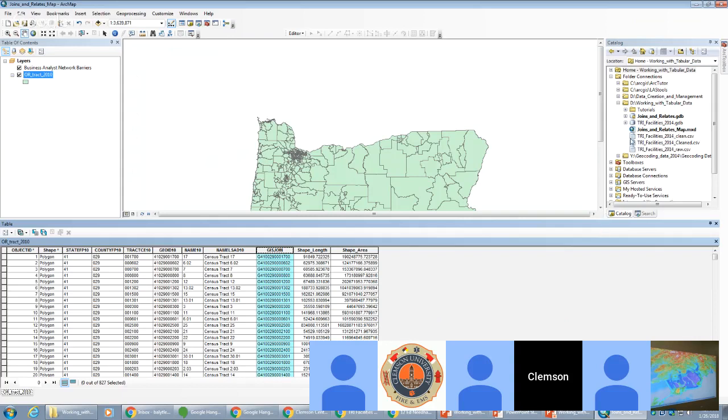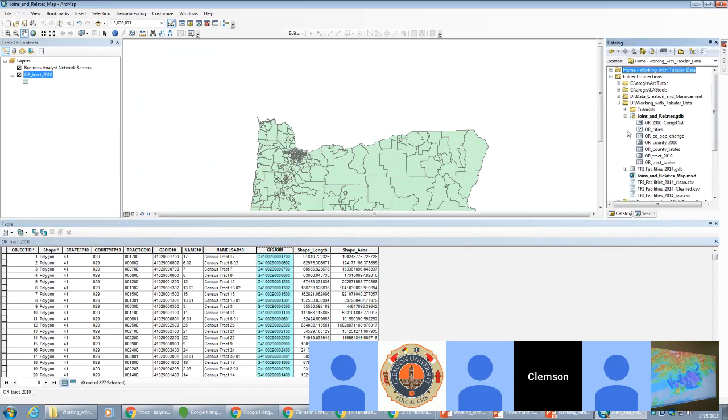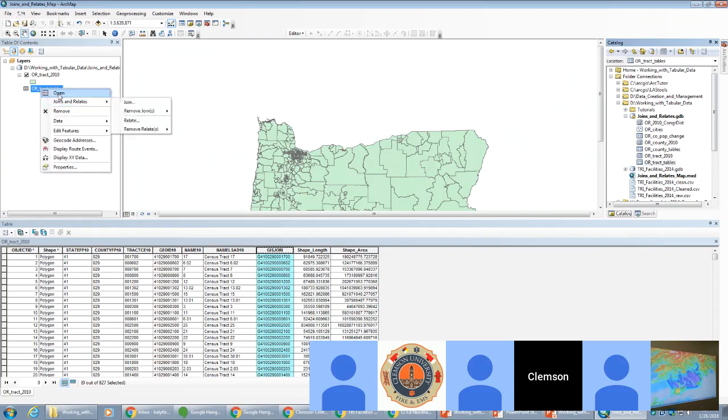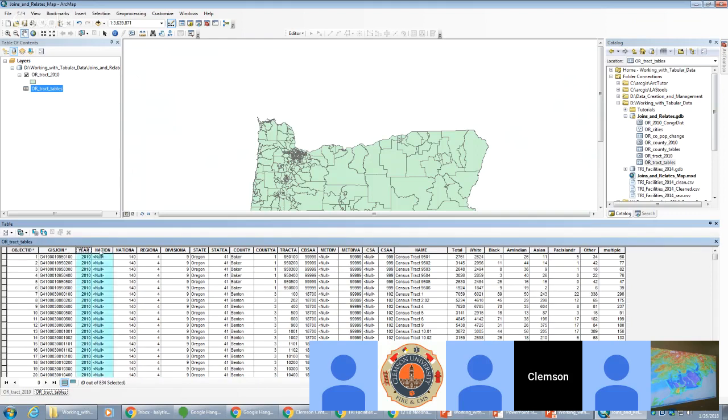So we have a table that contains some population and demographic data. And so we're going to add that in. If I expand my joins and relates geodatabase, I see there are some single tables within that geodatabase. Some standalone tables. Let's add this one called OR, Oregon Tract Tables. Drag and drop that to the map document. And then go ahead and open that attribute table. So here I see a year, some regional codes, a state. I have counties, tracts, and then here at the end, under the names total, white, black, American Indian, Asian, Pacific Islander, and other. Some demographic information for each of these census tracts.